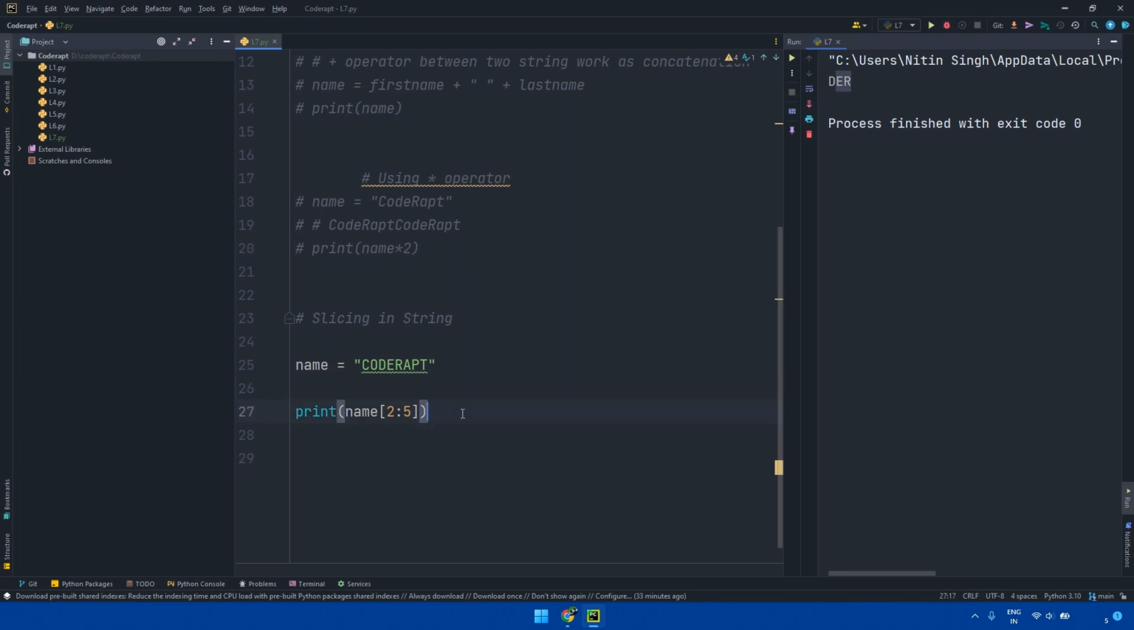Now here I'm going to print with a negative index as well. Print name. I have already told you that I will go from -6 to -3, which means it will print "der" again, but using a negative index.